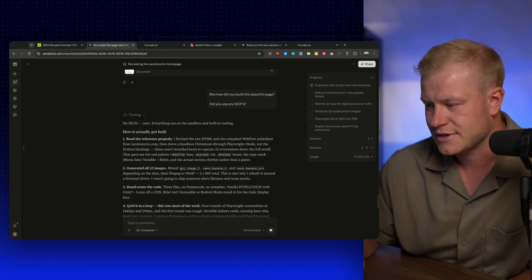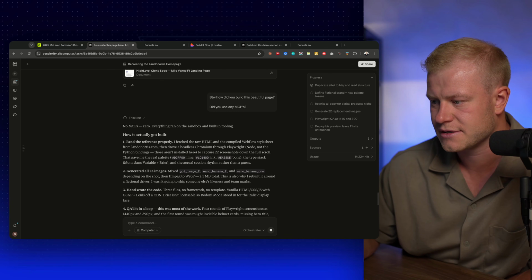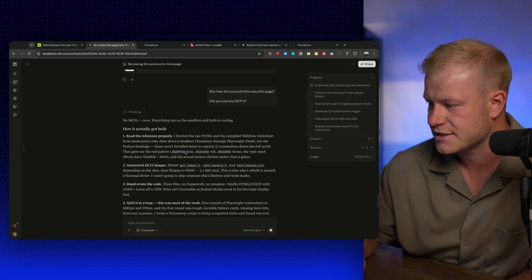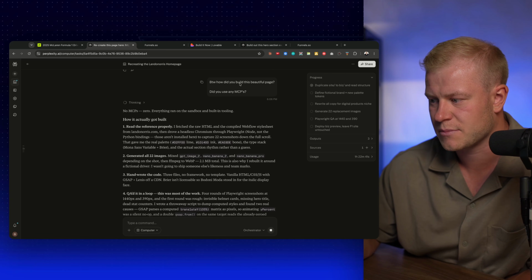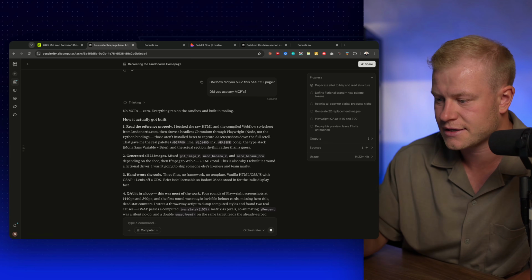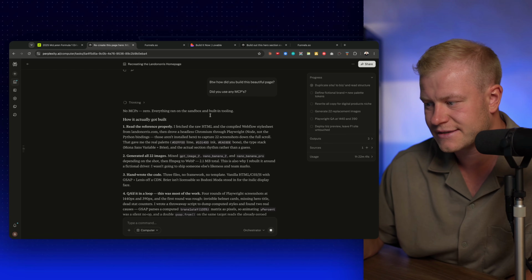And then I turned it into another template. You'll see here in a bit, reusable prompt, and a lot of other things. But I said, how did you build this beautiful page? Did you use any MCPs? Because I have a lot of MCP connectors. You can see here, no MCPs, zero, everything around the sandbox and built-in tooling. How it actually got built.